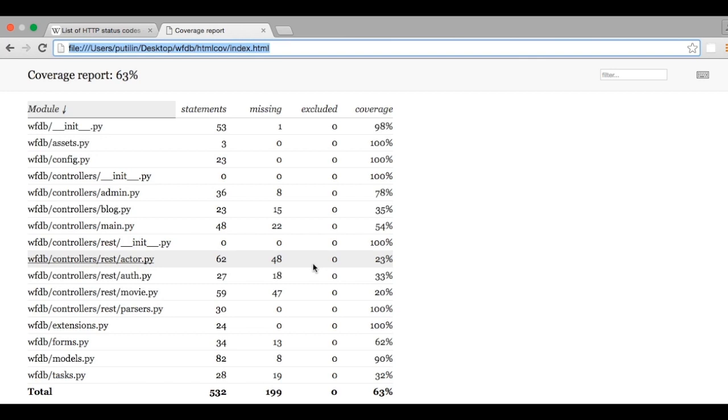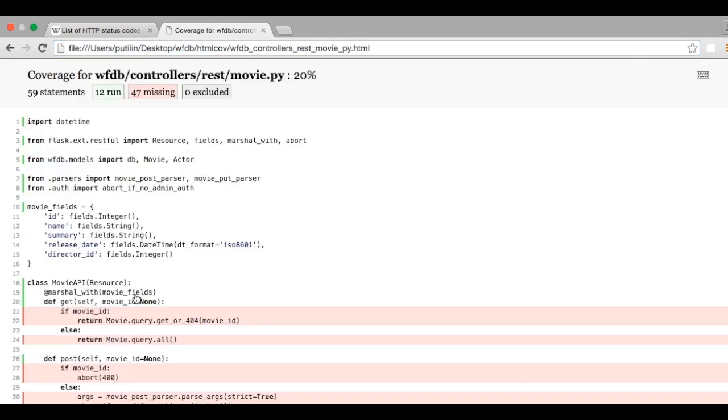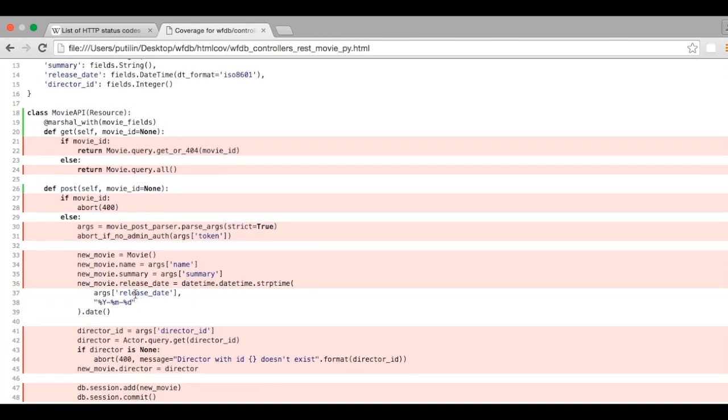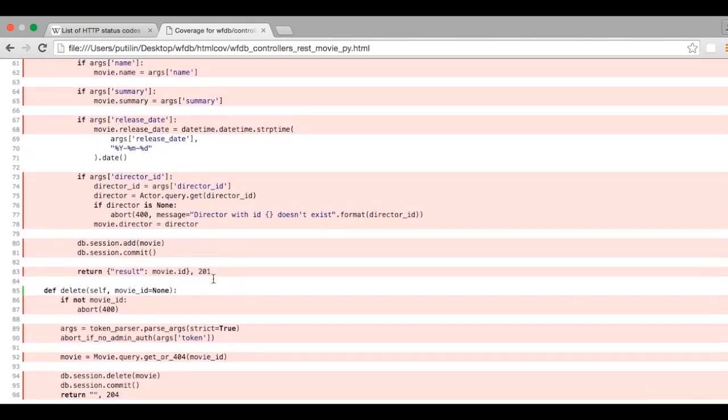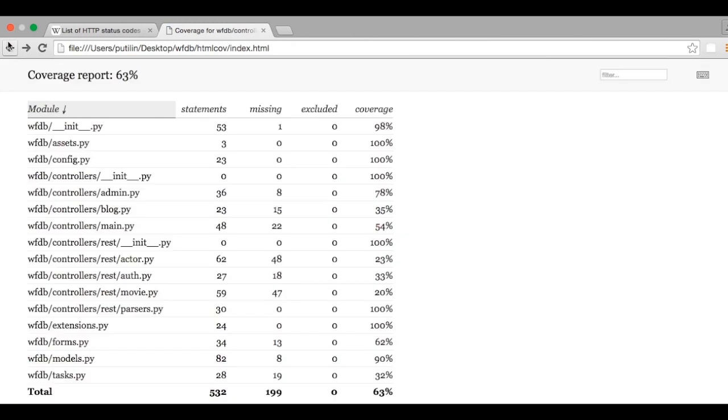As you can tell from this report, I never made any tests for the Movie API, or any API for that matter. And now that I have this information, I know exactly which tests to improve, or what new tests to write.